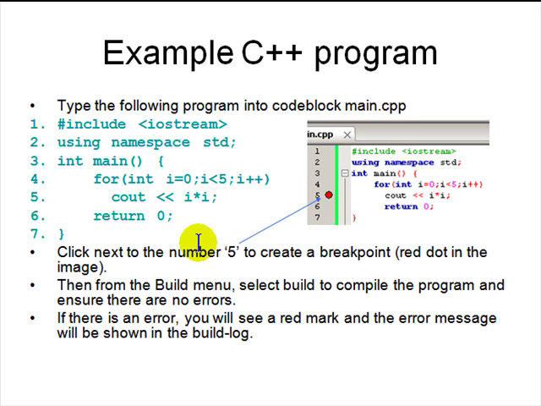Let's look at a program. You type the following program into Code::Blocks, called main.cpp. You have a for loop, i equal to 0 to 5, and print out i times i 5 times, and return 0. The first thing you can do is click in the left column and you get a red dot. A red dot means there's a breakpoint, and a breakpoint means the program, when you run it, will stop at this point, and you can see what is happening there, what is the value of i. In this case there is no error, but sometimes there will be an error, and you can stop anywhere in the code by putting a breakpoint. We will look at more details as we go along.